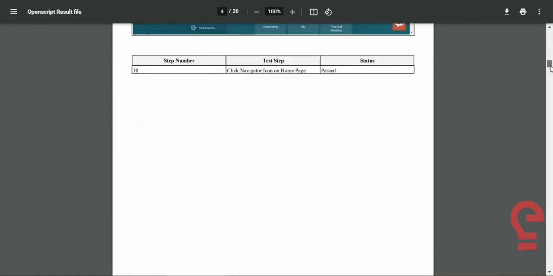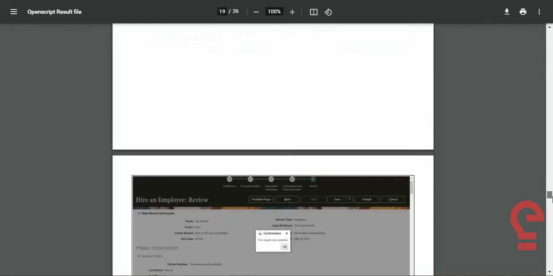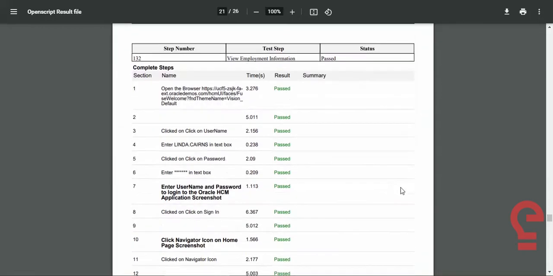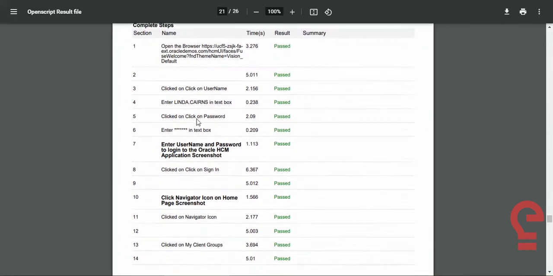Should users want to see a detailed accounting of every step and status, they need to just scroll down to the bottom of the documentation where they see individual statuses for each step within the test case.